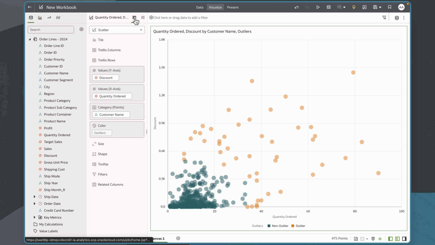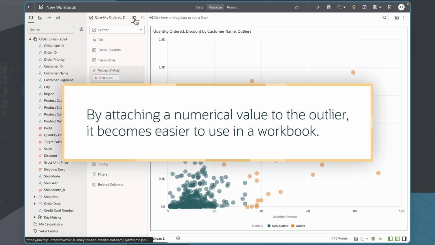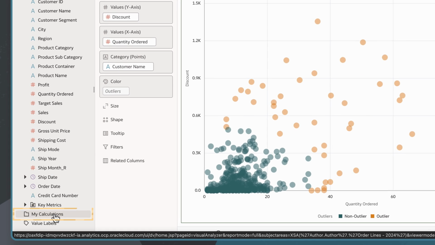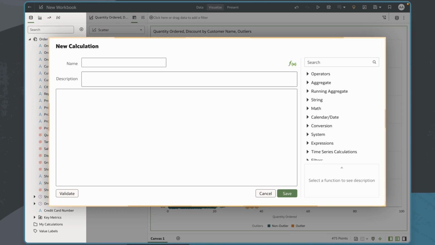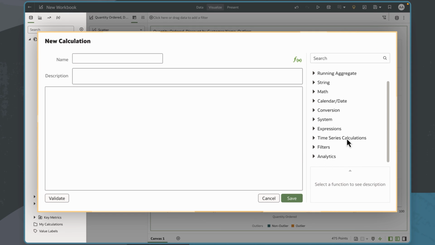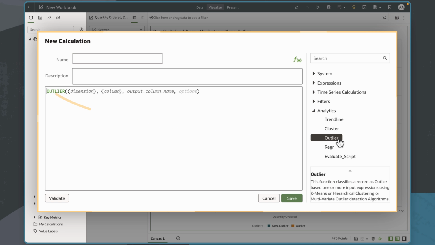So I'll create an outlier calculation. By attaching a numerical value to the outlier, it becomes easier to use in my workbook. To do this, I'll right-click on My Calculations in the Data pane and choose Create Calculation. In the My Calculation dialog, I'll scroll to Analytics and double-click on Outlier to add it to the function syntax I'm building.